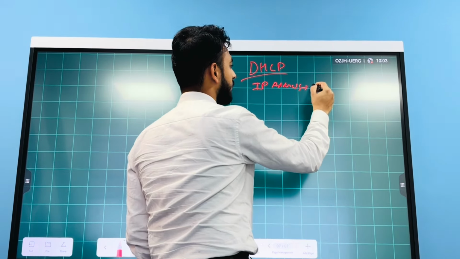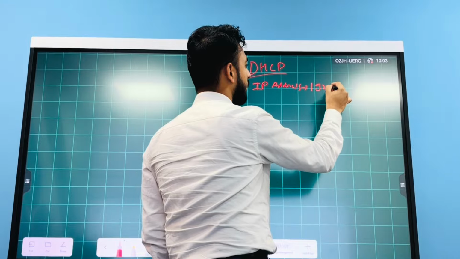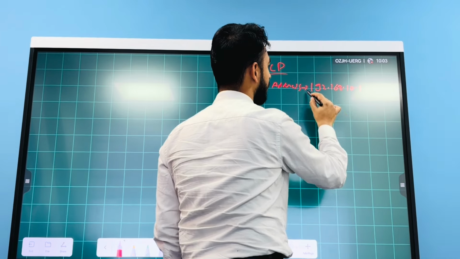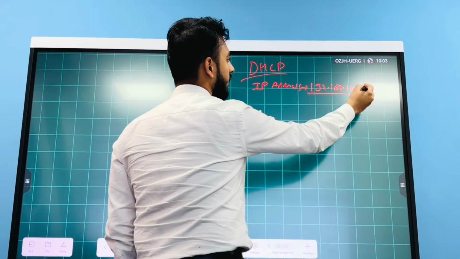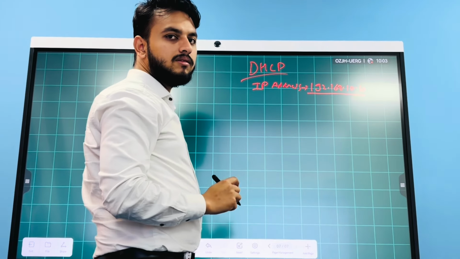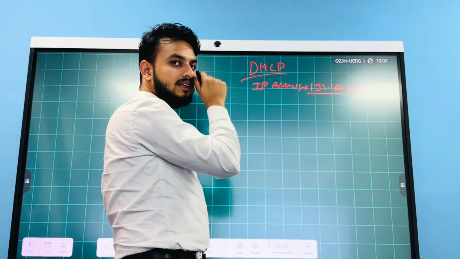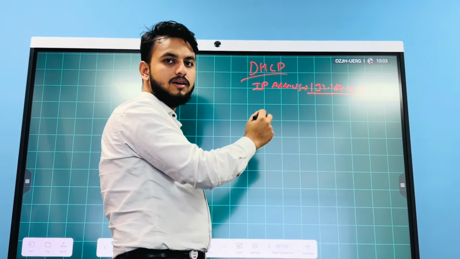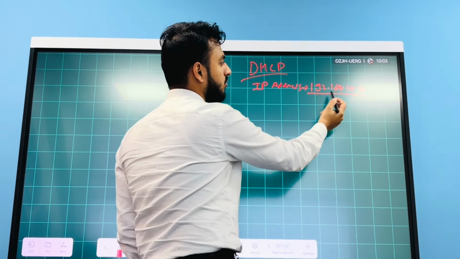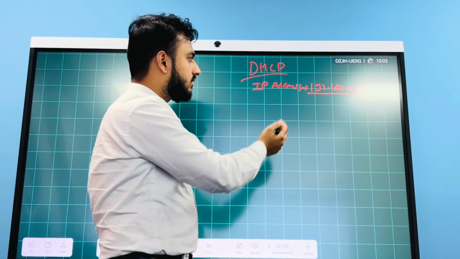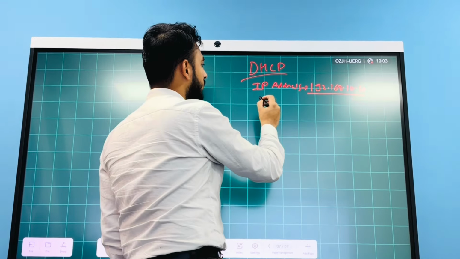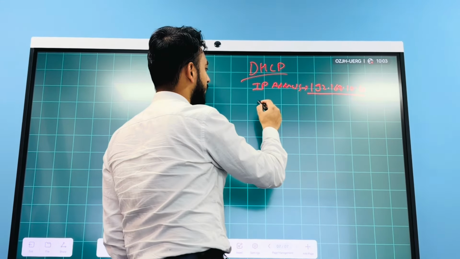which look like this. Let's suppose 192.168.10.1. Okay, this is the IP address. It looks like this. Now, I'm assuming if you are learning DHCP that you know what an IP address is, and what this 4-octet 192.168.10.10 is, because this is a private IP which can be used in a local network. Now, along with this, we need the subnet mask.